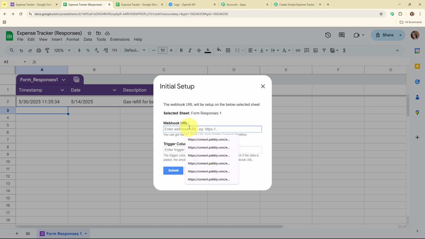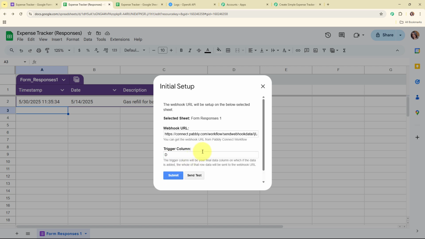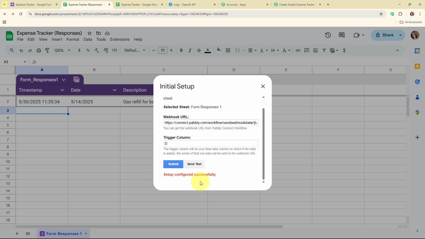So here for the webhook URL, I'm going to enter the webhook URL that I've received in my Pabbly's workflow. And here for the trigger column, it says the trigger column will be a final data column on which if the data is added, the whole of that row data will be sent to the webhook URL. So here in my Google Sheets, you can see my last data column is column D. So I'm going to enter my trigger column as column D, and then I'm going to click on this submit. And here you can see it says setup configured successfully.